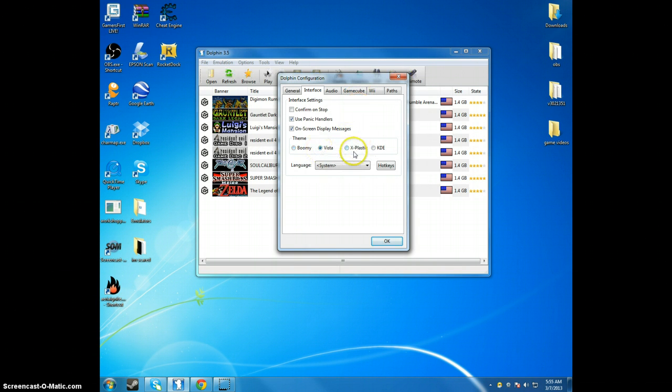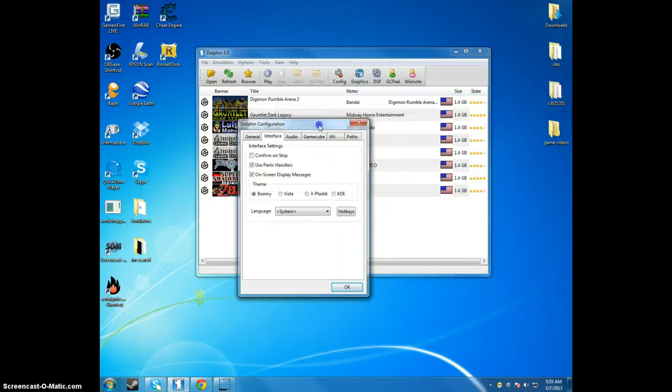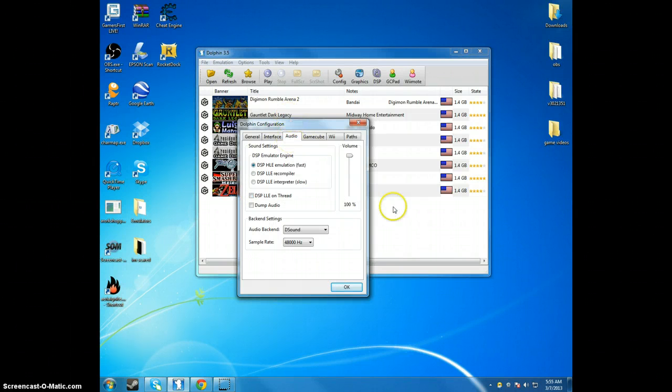You can change your theme. If you look up here, you can see it changing. If you watch the emulator icons, the play and stuff, you can do Boomy, Just X Plastic, KDE. I keep it Boomy. That's the one I like. Doesn't matter. The audio, your volume of the game, sample rate. That's how many hertz you get. I'd keep it 48,000.